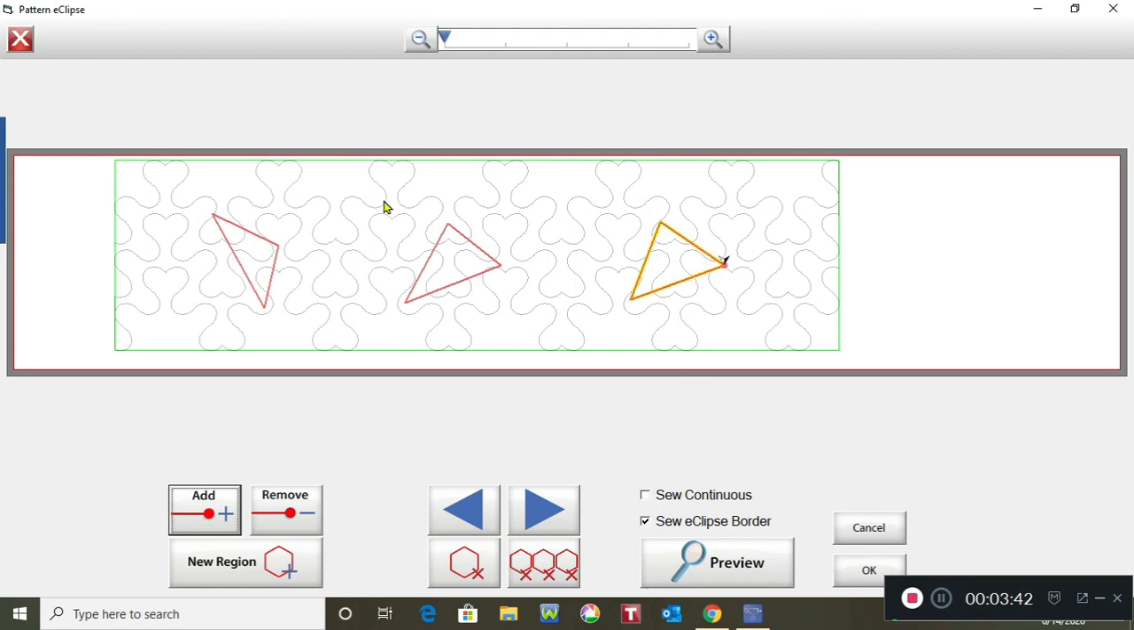To move around between these three, if you wanted to, that's what these blue arrows are for. And you can see as I tap on one, the selected region lights up in yellow. So you can see that yellow highlight. You have 2 ways to stitch around your applique. You can tap on Sew Continuous, where the pantograph will just continuously stitch around the region.